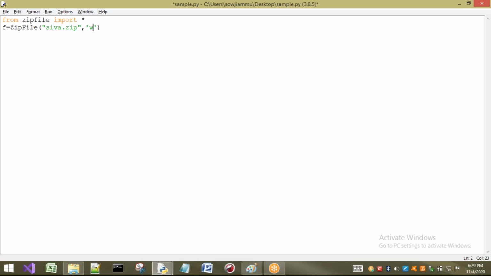That means I want to place some files into it. That is, I am writing some files to your zip file. For that, what is the constant I have used? ZIP_DEFLATED. This is the constant I have to use. So now f is ready to take the files into the zip file.